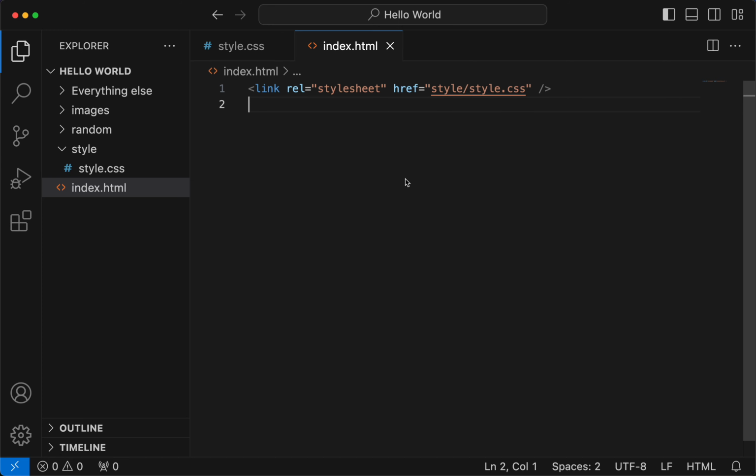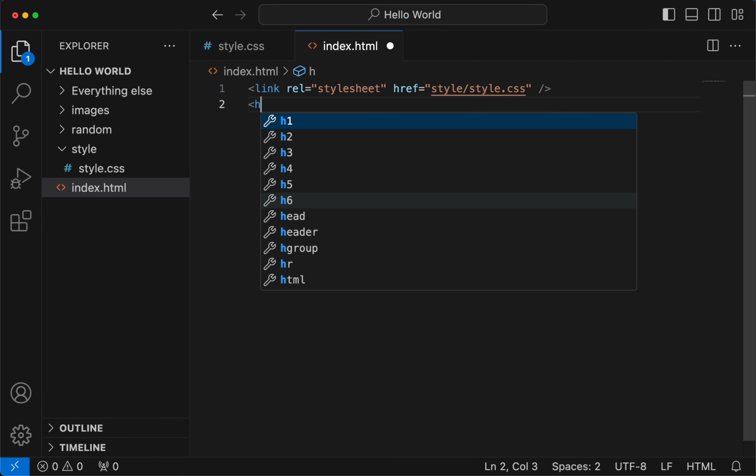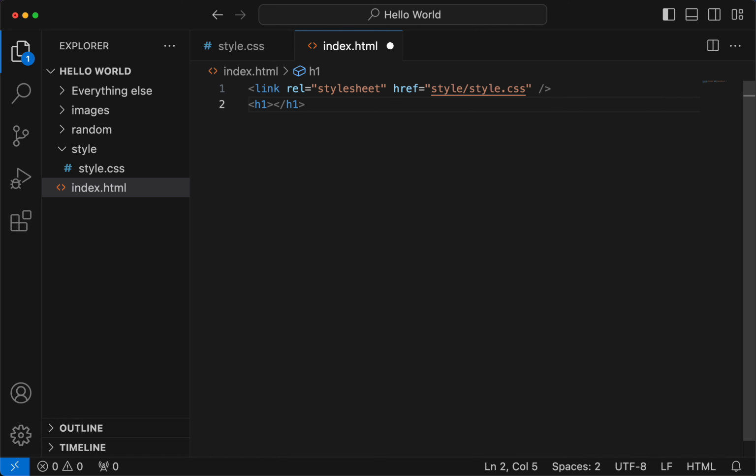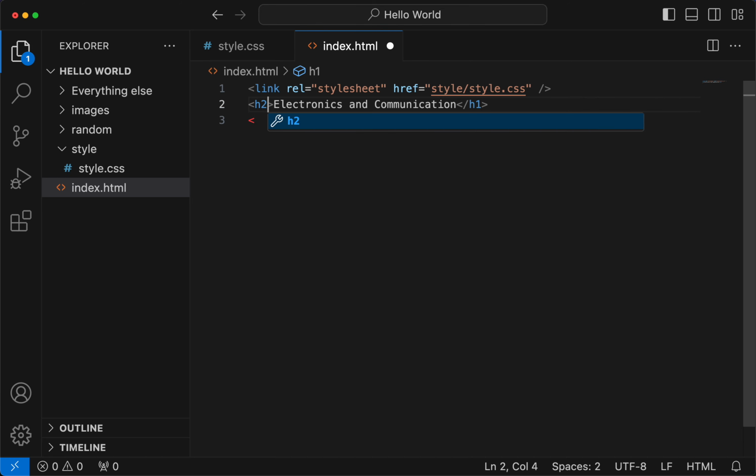This video is about counters, or numbering, in CSS. Let me take an example here. Electronics and communication. I'm going to list out the courses. We do with H2 here.